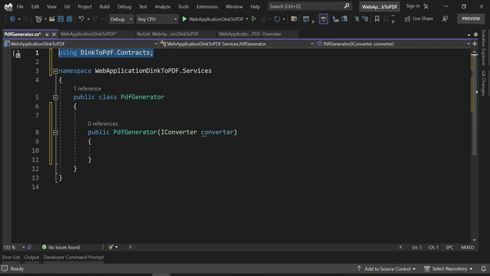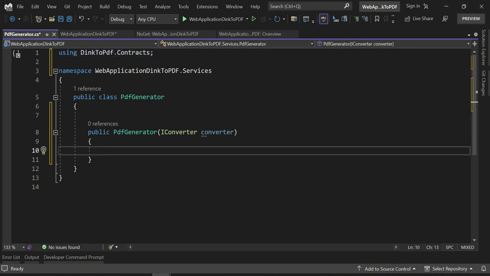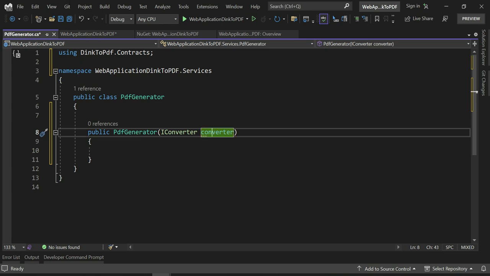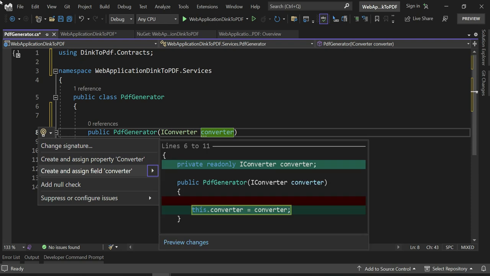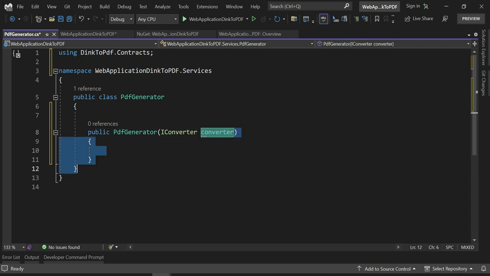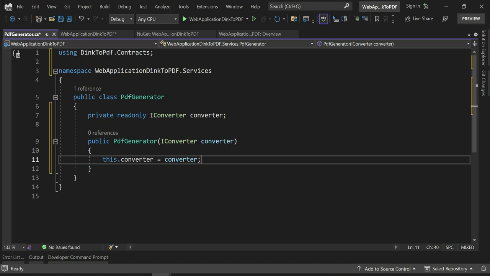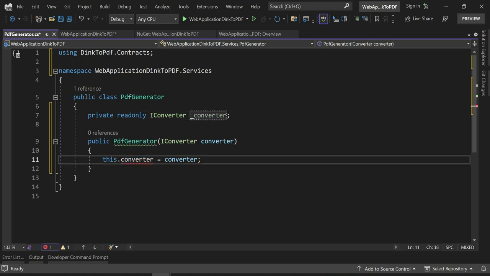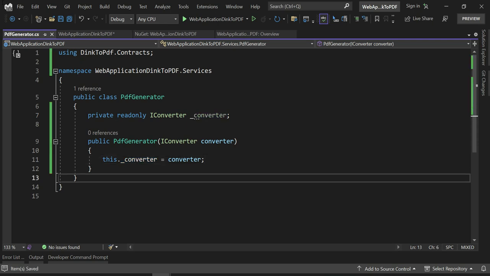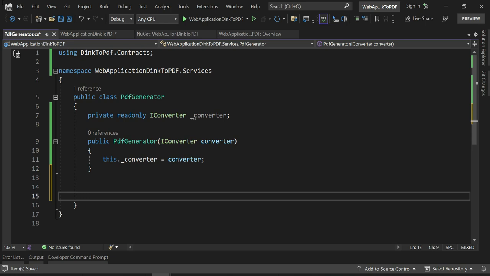So that's fine. Then there's another shortcut: you have to initialize that converter interface. The shortcut for this is Create and assign field converter, so that I can assign it as a private variable and use it. We can also modify it to be private, for the standard naming convention. Okay, now it's done for the dependency.